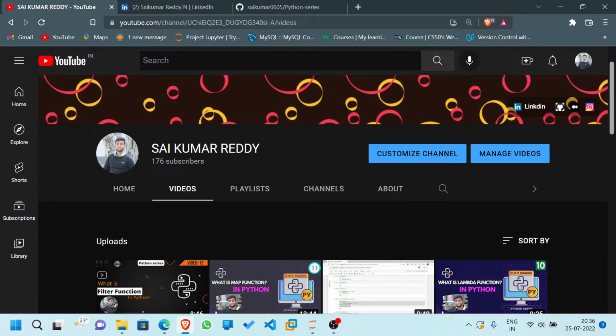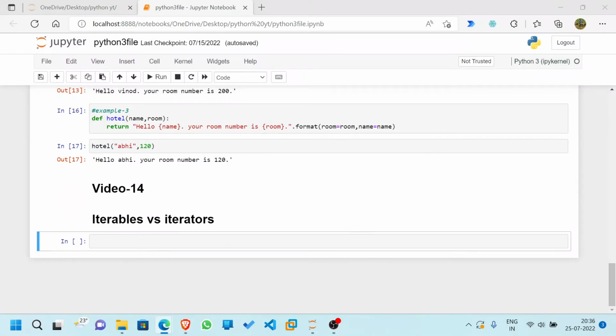Let's dive into the topic of today's video, that is iterables versus iterators. Let me first tell you the definition of iterables. Iterable is one of the basic and important concepts in Python, where it can store multiple values and is capable of returning them one by one. So this is the basic advantage of iterables.